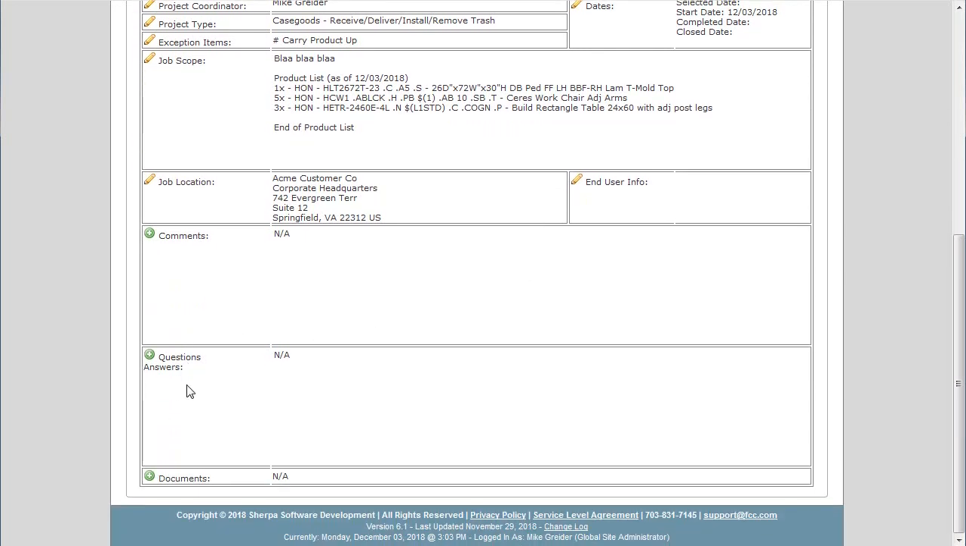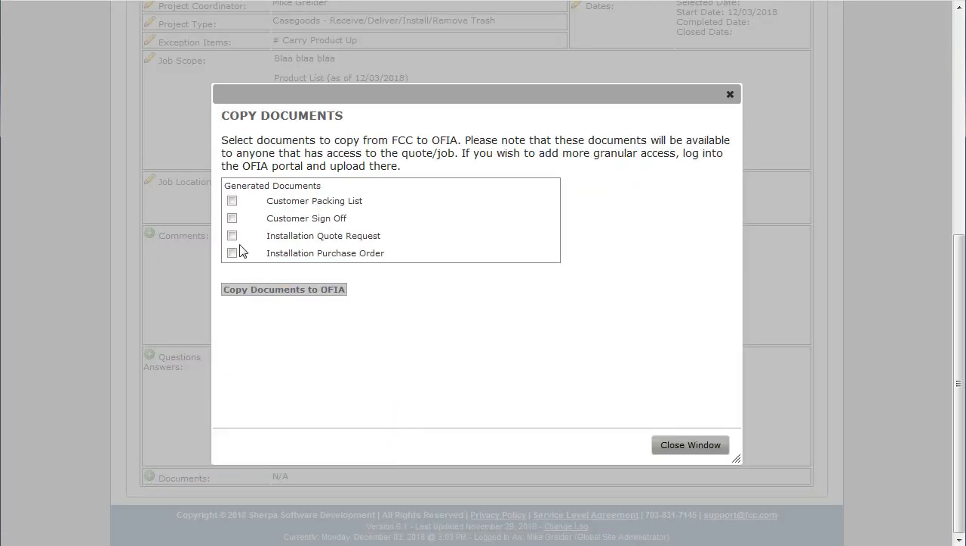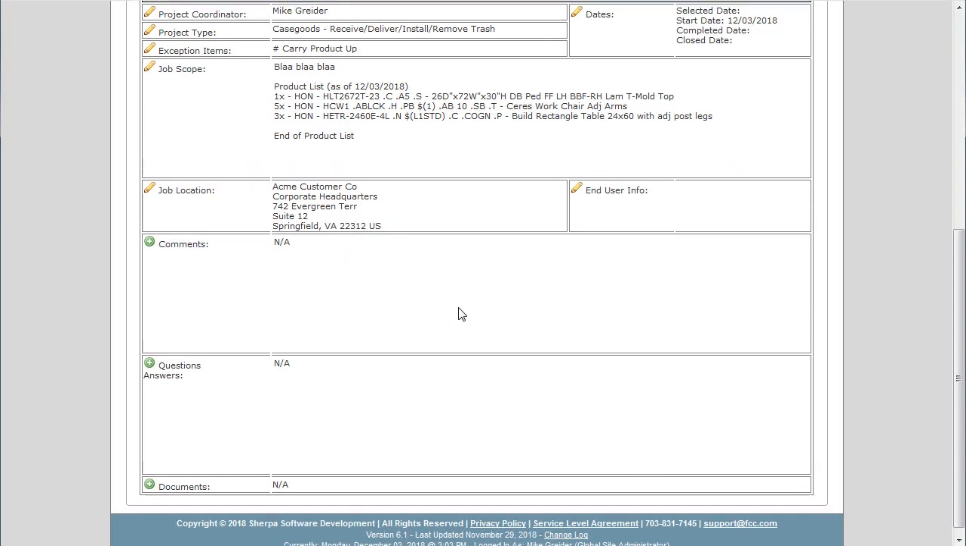Same thing for the comments, the questions and answers, and document section. I can click the little plus sign to add anything over from FCC and copy it over into the OFIA portal. So that way, if I have a copy of the BOM and some drawings and extra documents attached directly in the quote in FCC, I can, with a couple of clicks, copy them automatically over into the OFIA portal.